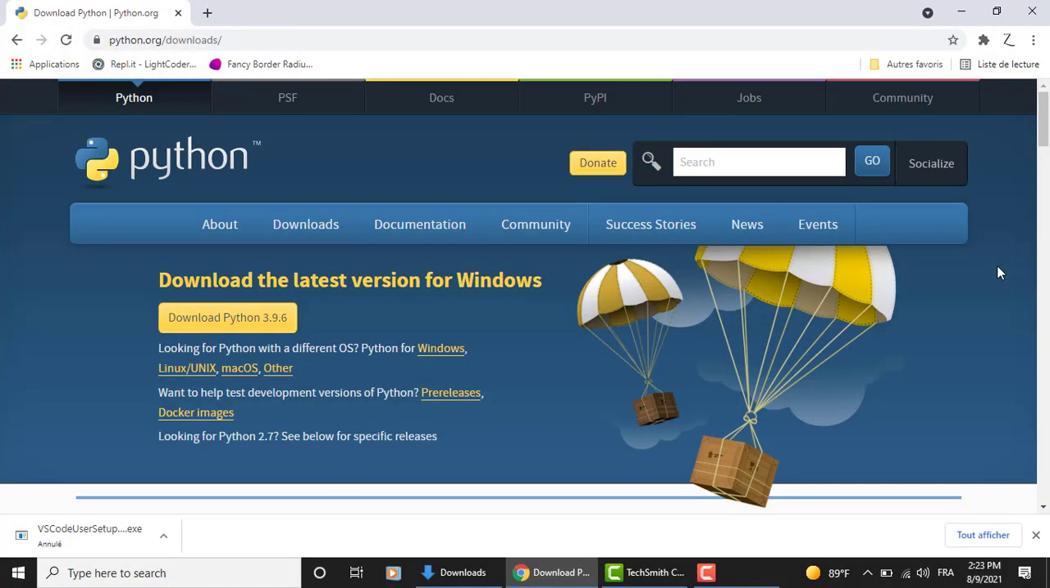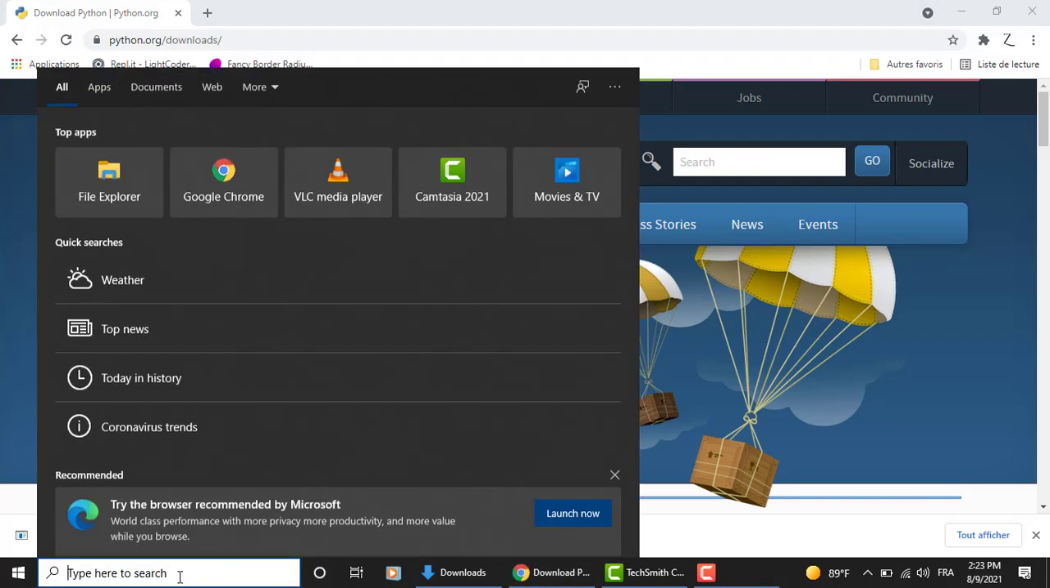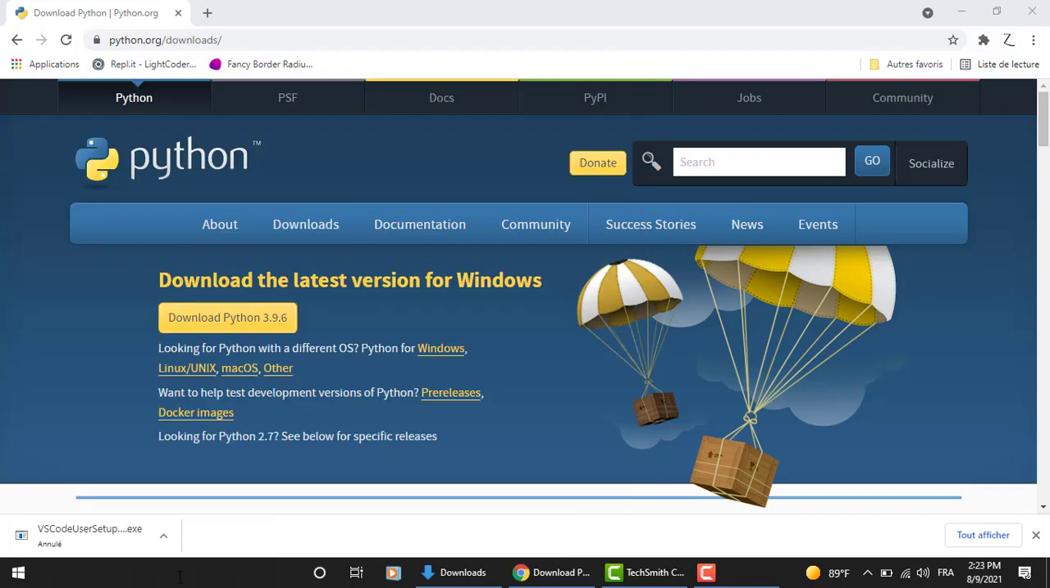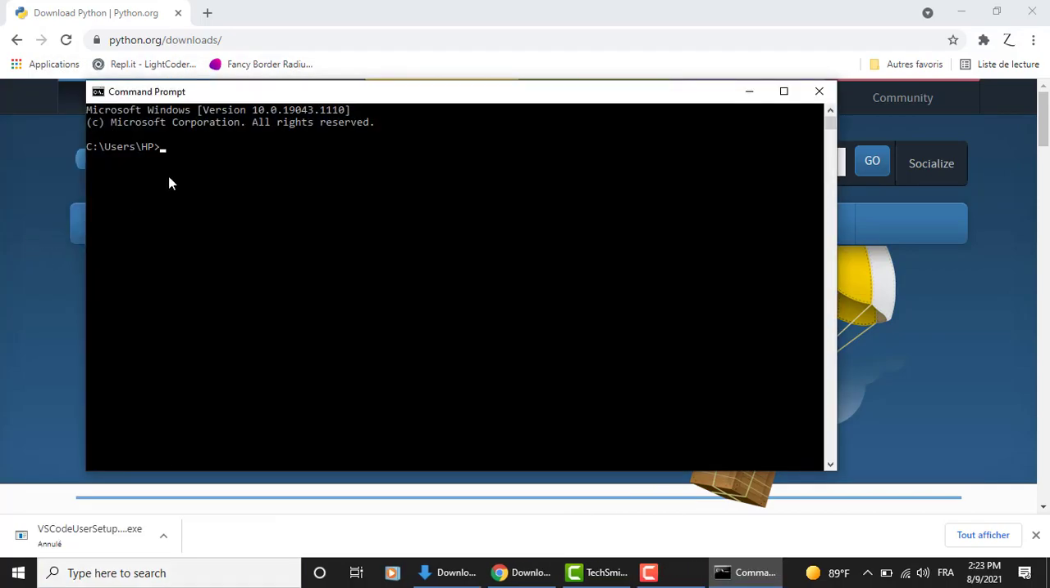So now, since the Python setup is done, let's go ahead and download the IDE that we're gonna use, which is Visual Studio Code. And if you want to make sure first that you've installed Python correctly, you can just come down here and type in cmd and click on the command prompt. And up here you can just type python --version, and if you get the Python version that you've installed, that means that you've installed Python correctly.